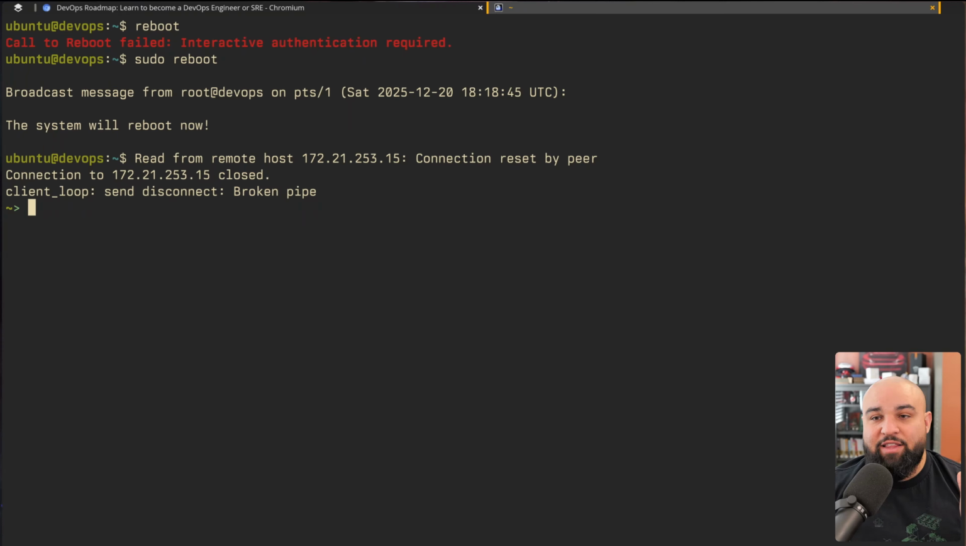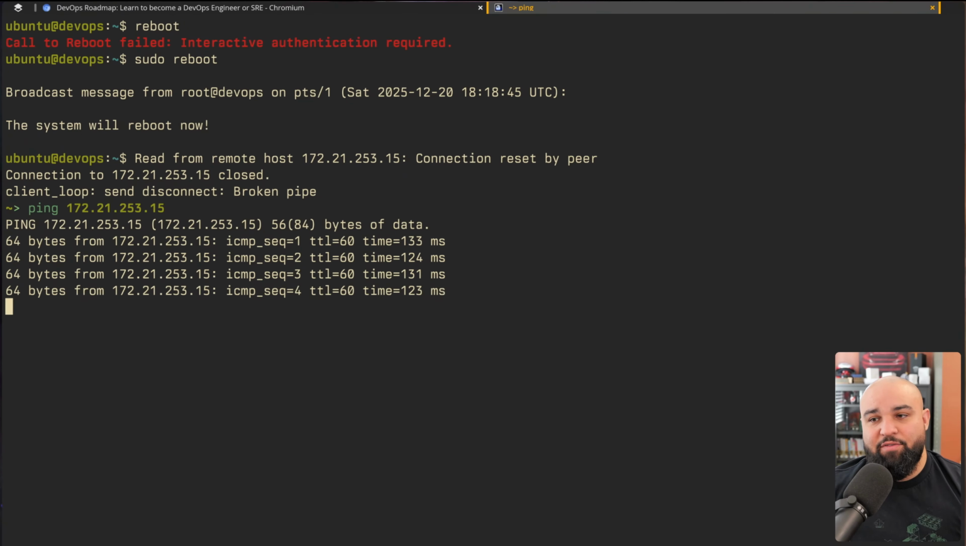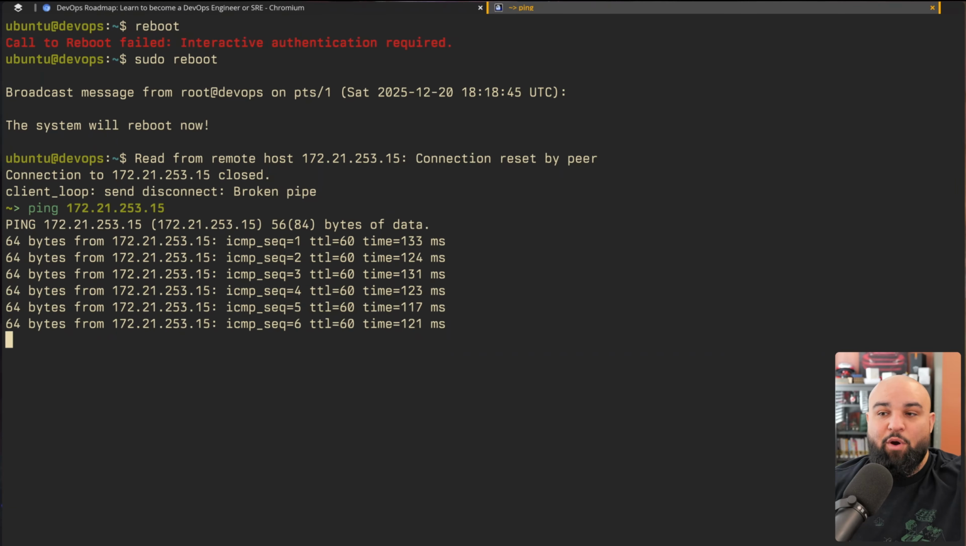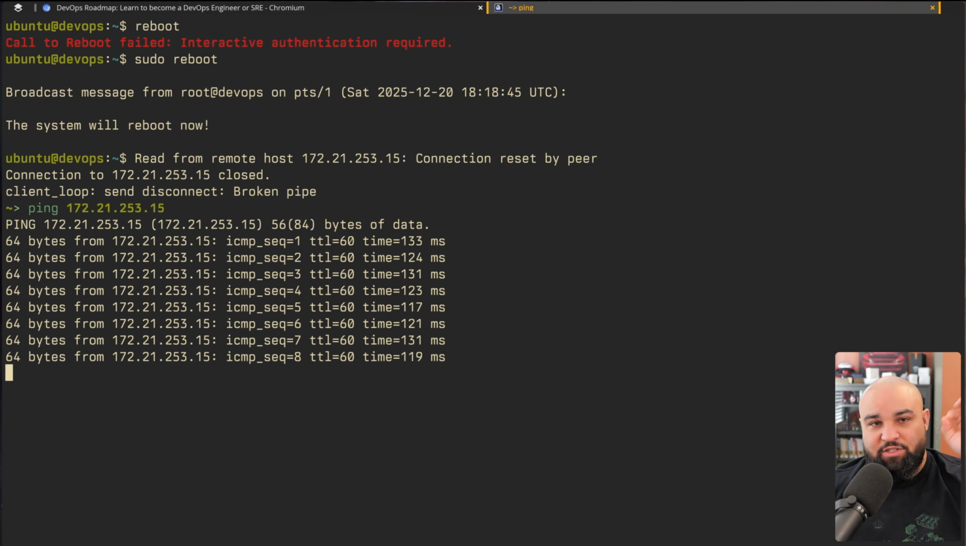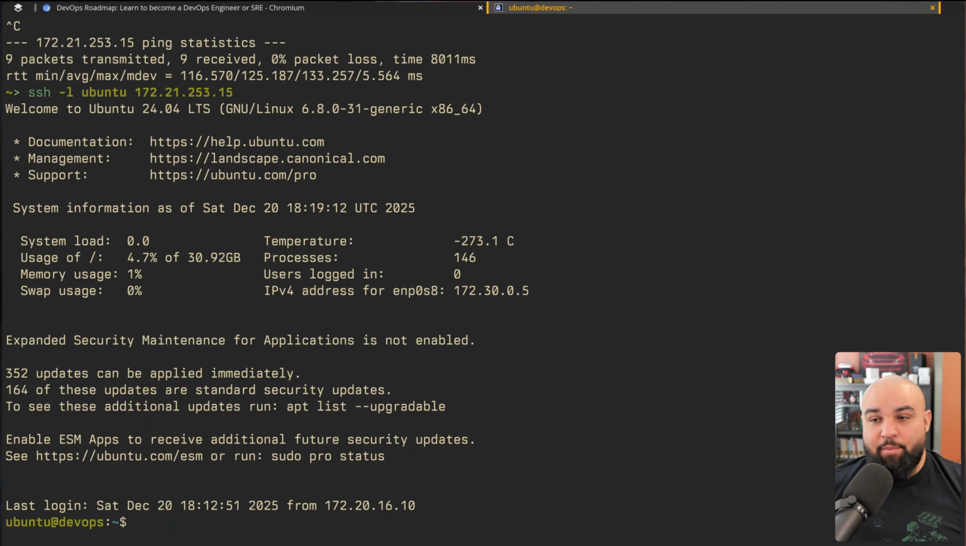And since I was connected to it over the network, now I broke the connection because the machine is being rebooted. So if I want to reconnect to it, I can do another SSH connection. I will ping it first to make sure that this machine's alive. A ping is just sending a network packet and receiving one back to make sure that there's signal on the other end. Now I can reconnect to this machine, and boom, I'm back in.